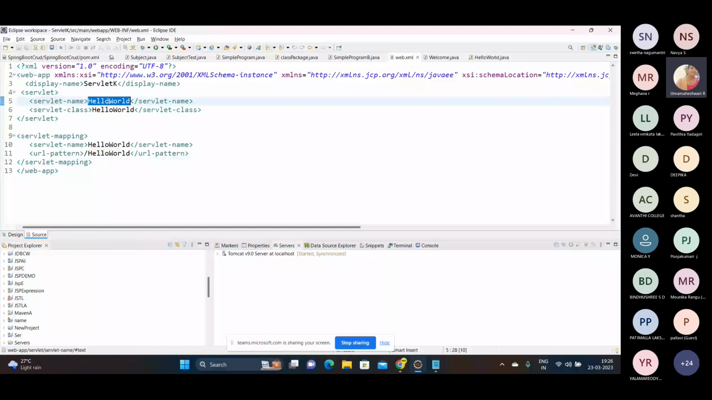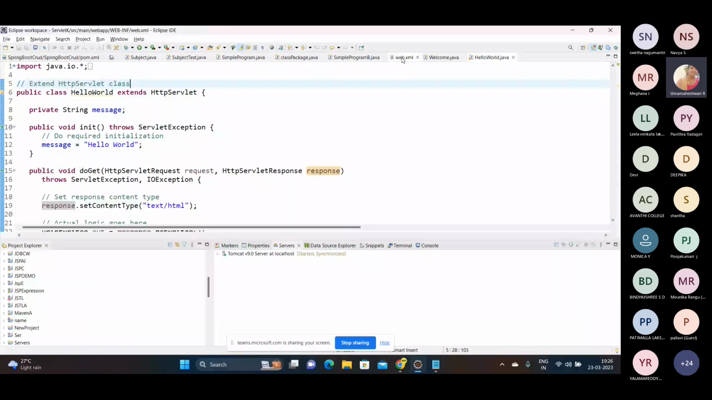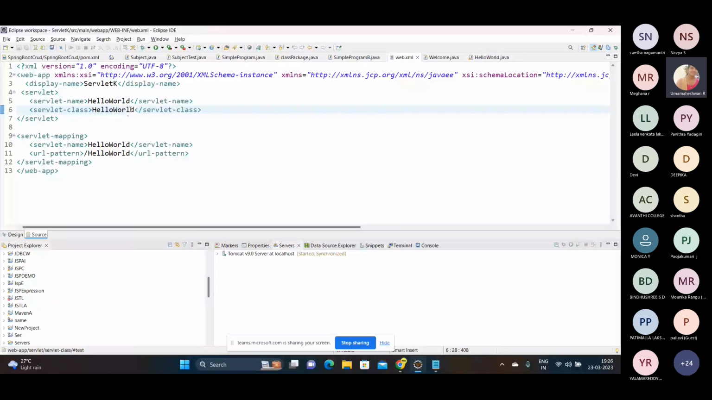That is HelloWorld. Okay, so that's why here they have mentioned HelloWorld, and the class name is also HelloWorld. And when you come down, the servlet name, I'm going to map the servlet name as HelloWorld, and what is the URL pattern. So if I'm just deleting this slash, okay, I'm just saving this file. If I go and run, let's see whether we are getting an output.